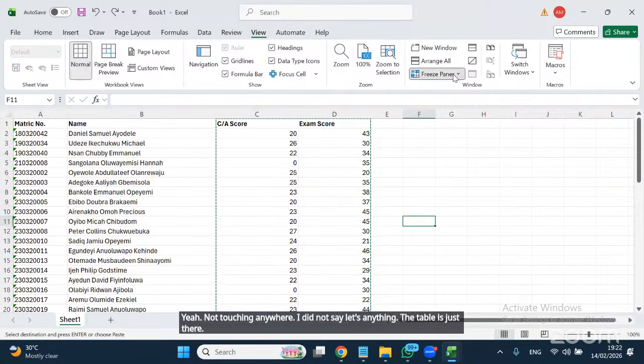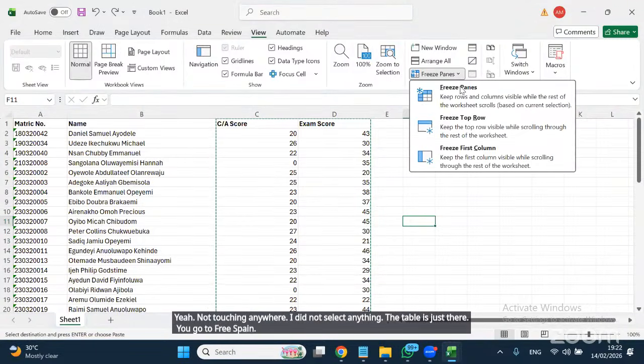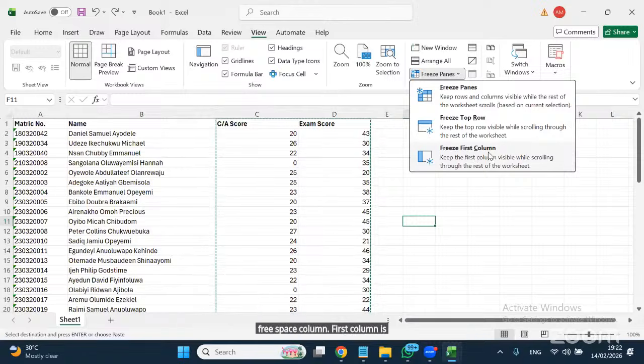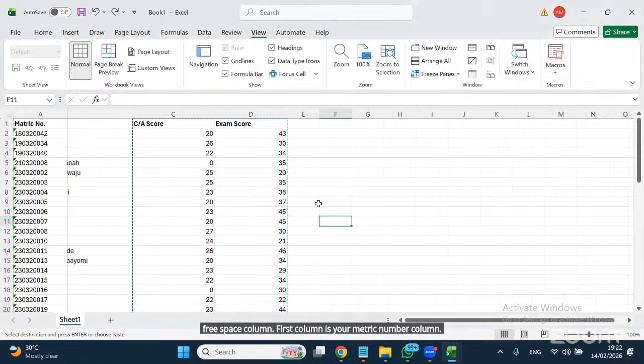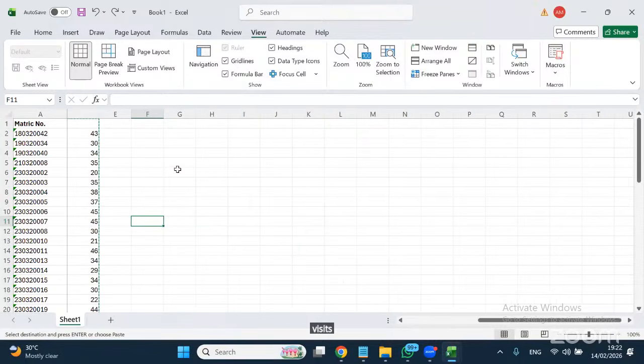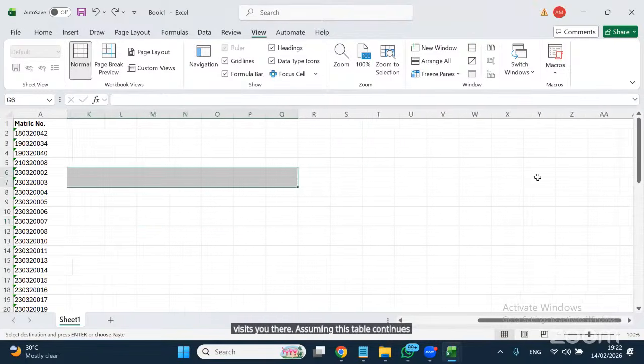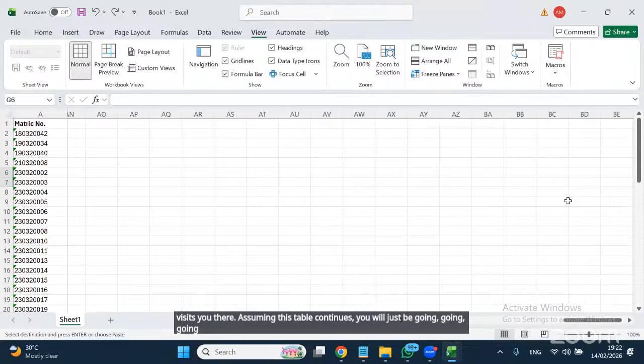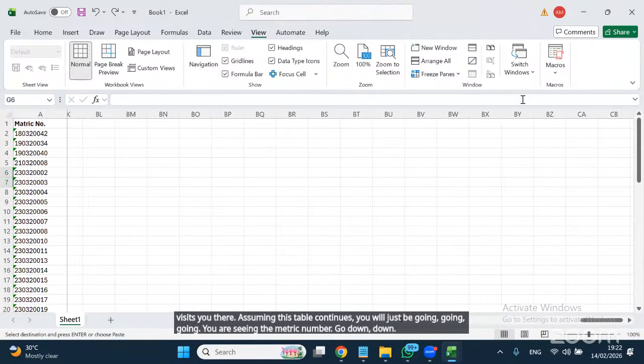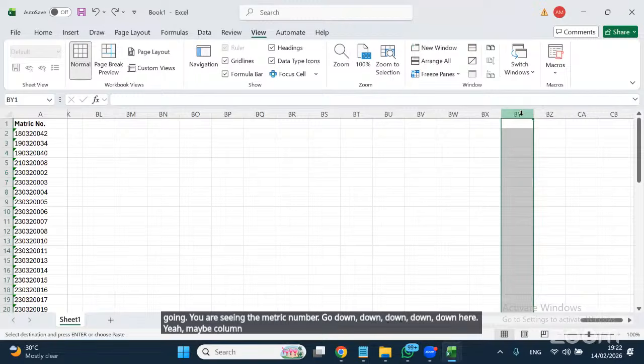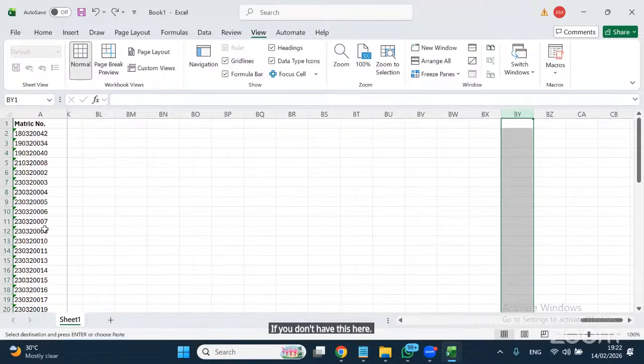You go to freeze pane, freeze first column. First column is your matric number column. Freeze it. Oh yeah, see, it's still there. Assuming this table continues, you will just be going, you are seeing the matric number. So down here, here may be a column of local government. If you don't have this here, you will not know which student is which.